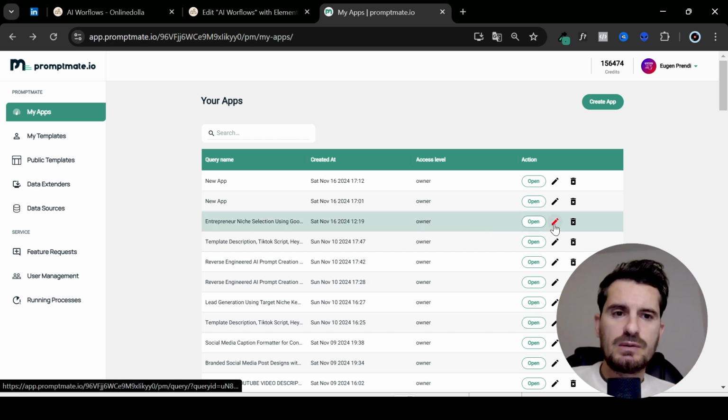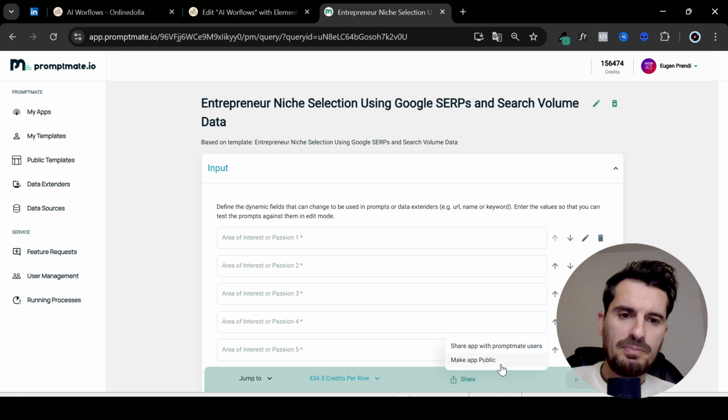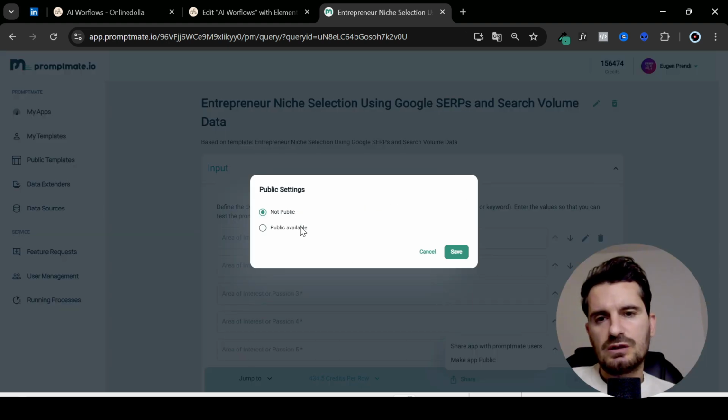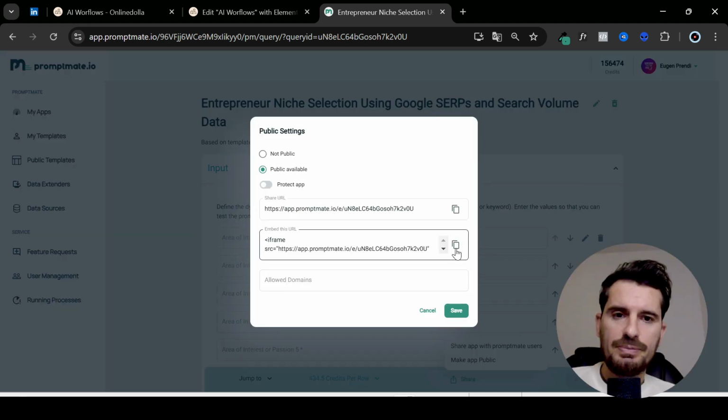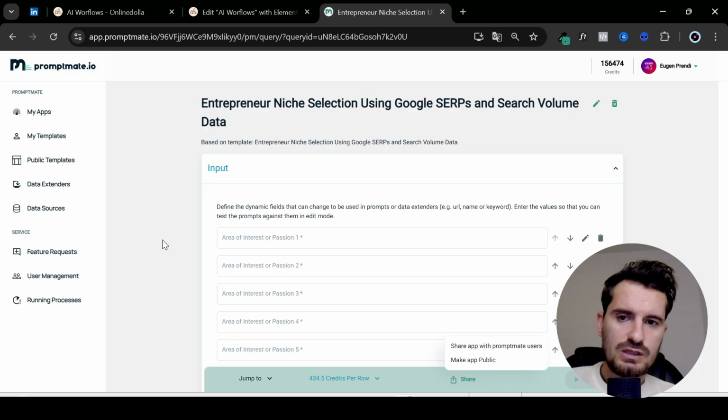Let's just take, for example, one app. You click on the pen icon here, and right here at the bottom, you see this share button. You click on it and make app public. So all you have to do is click public available, copy this URL right here, right? And the only thing that you have to do, and this requires you to have a website, all you have to do is add the domain. Let me show you what it looks like once you have done that.